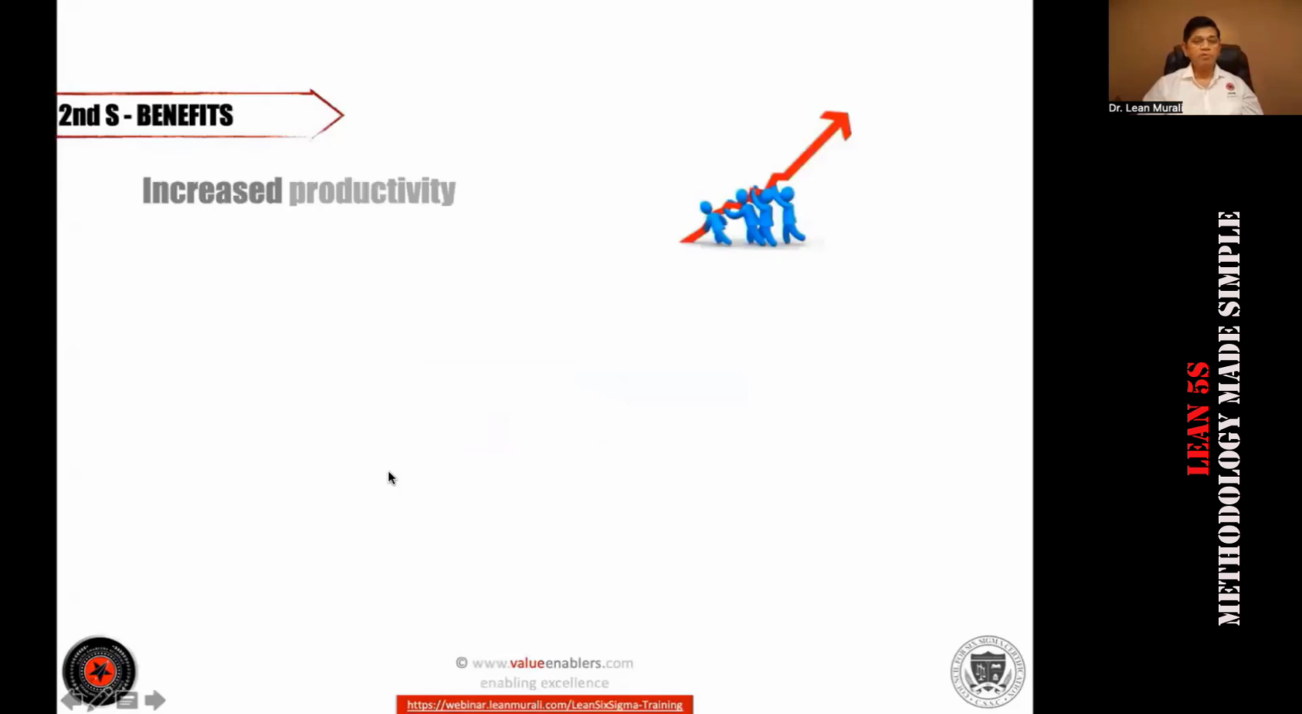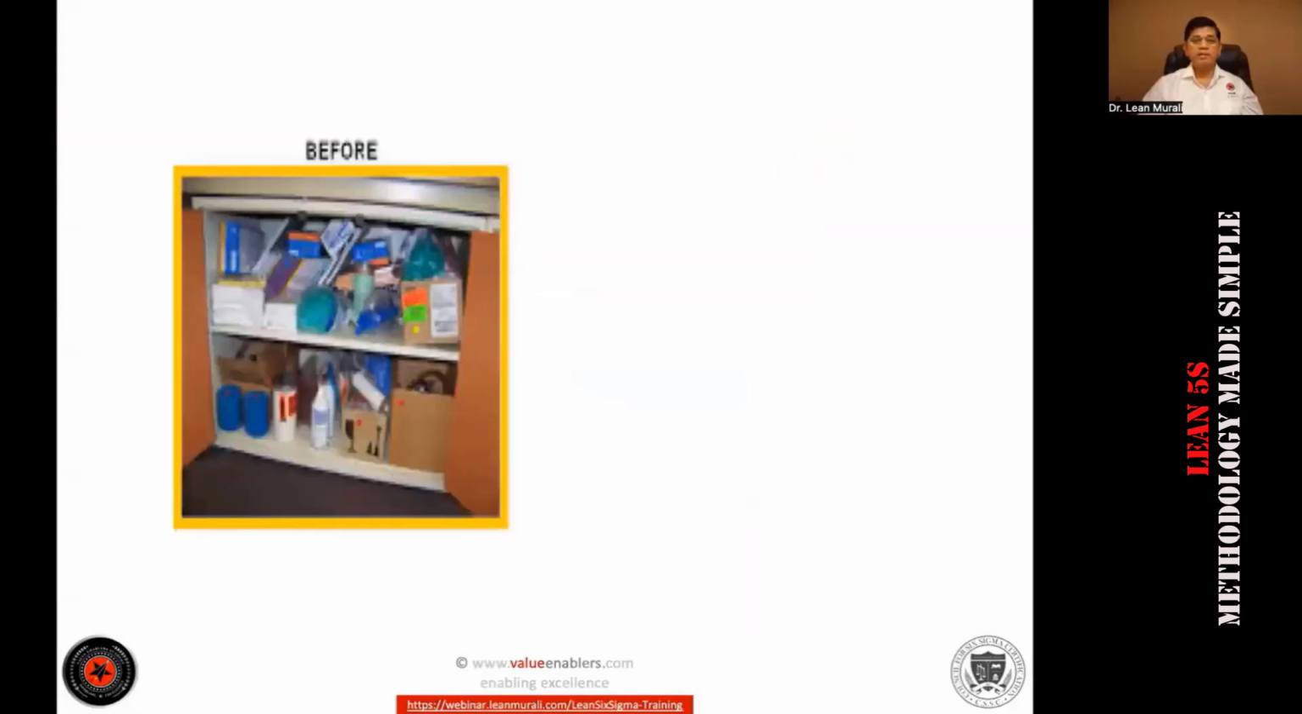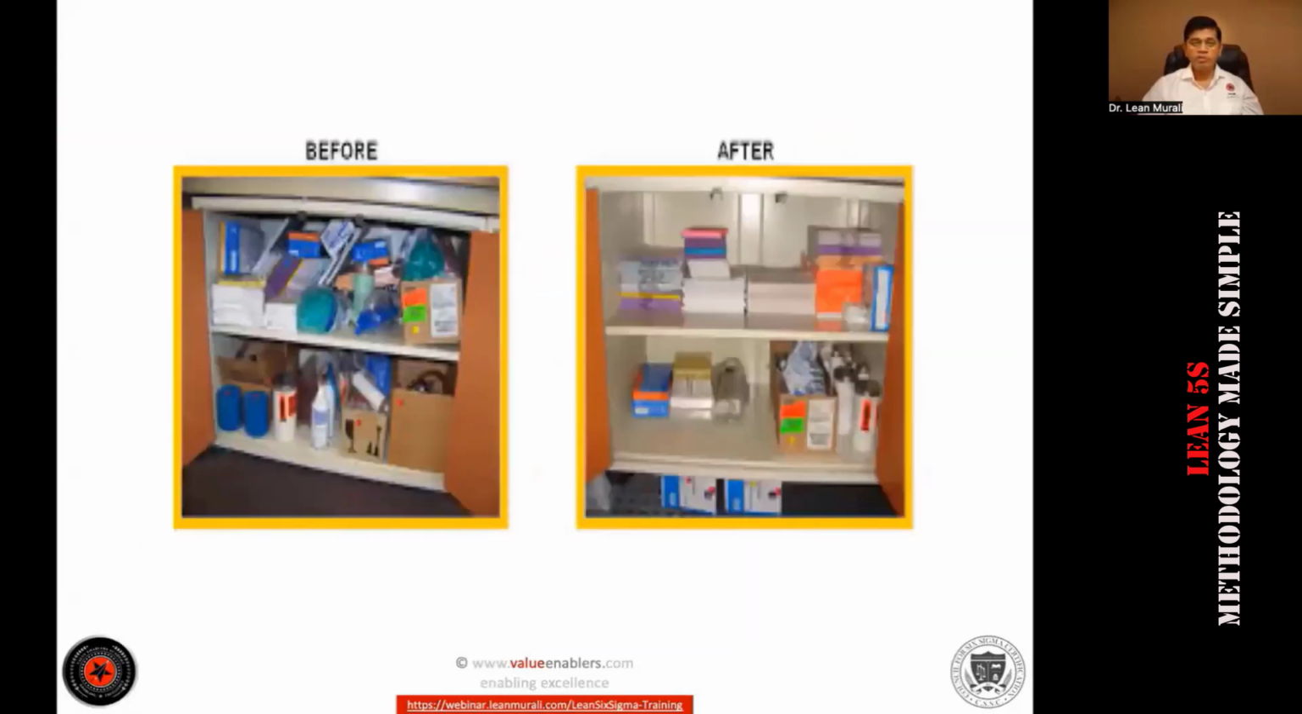And the benefits of them: increased productivity, reduced cost, reduced injuries, easier cleaning, and space. There are a lot of visuals that I can share with you on this.